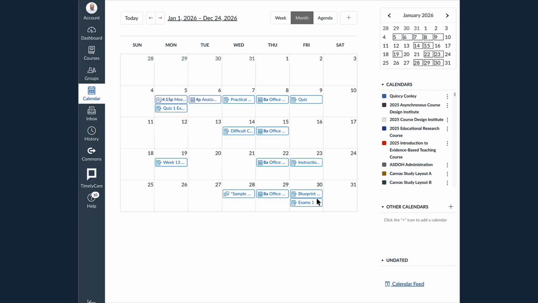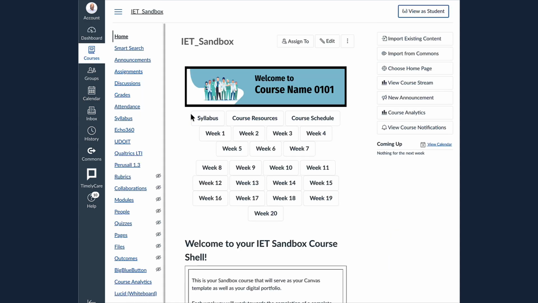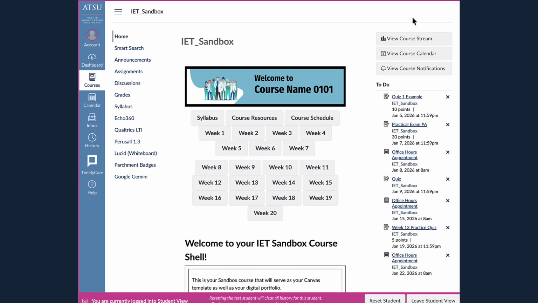So now let's take a look at what students might see. To do so, click any of your courses from the Canvas dashboard. Find the button in the top right-hand corner to view as a student. And from here, click on Calendar from the left-hand Global Navigation menu.